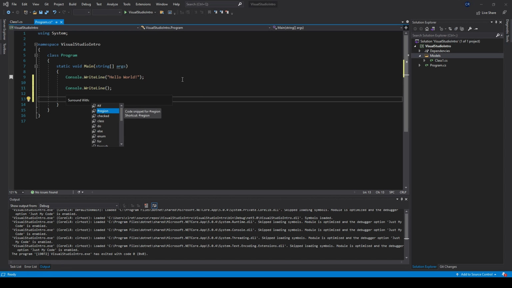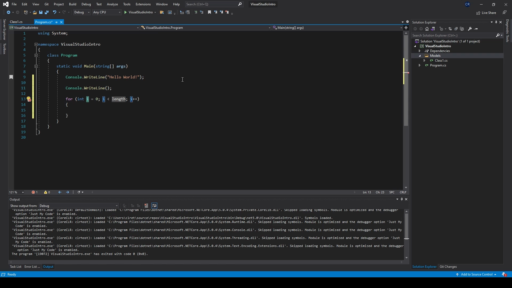We can put things in a region if we highlight it and wrap it in a region. We can type out a for loop, just generate a for loop or a for each loop, and let's just do that. We hit enter and there you go. It's got all the syntax for a for loop. Just ignore that because that's just a placeholder. We can make that 5 and it'll go away.